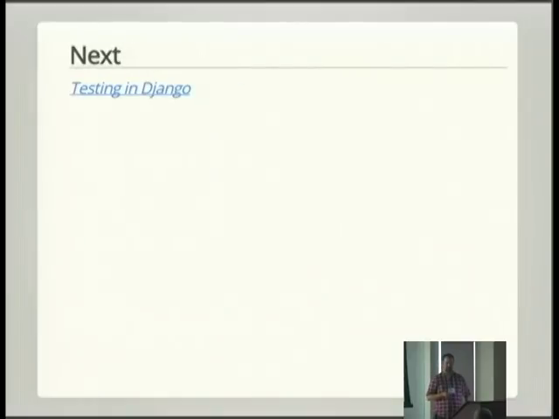Are there any questions at this point? Yeah. Is there a way to start adding HTML pages to those errors? Sure. So you have a couple different options.